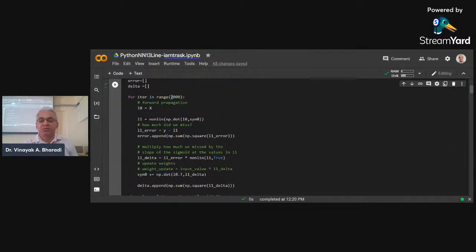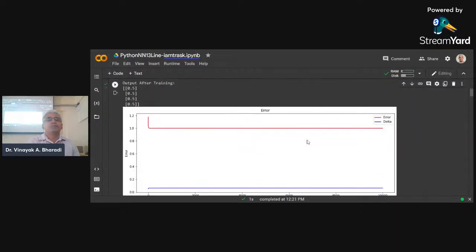Generally, 2,000 epochs are there. We have this 10,000. It will run for 10,000 epochs. It won't learn. A non-linearly separable problem cannot be solved using a single neuron.